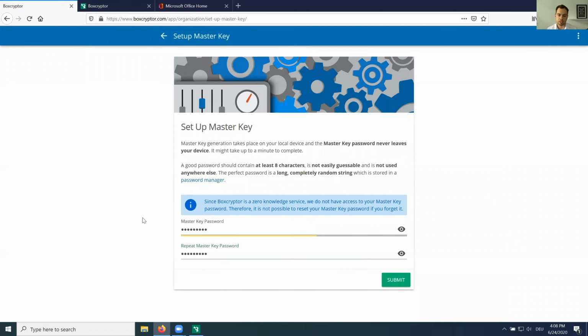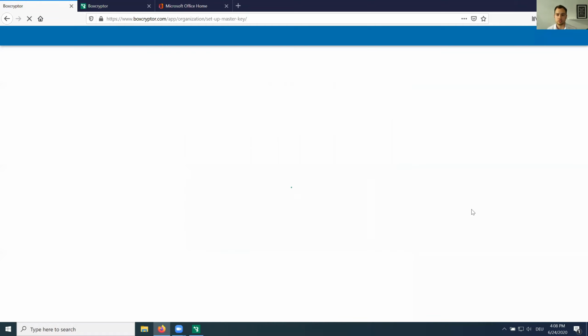So the zero knowledge aspect of Boxcryptor also applies to the master key password. If you lose your master key password or you forget it, you lose access.